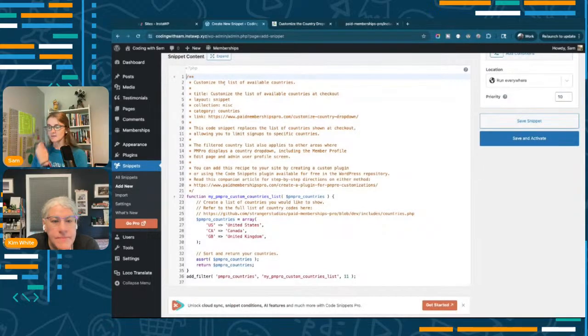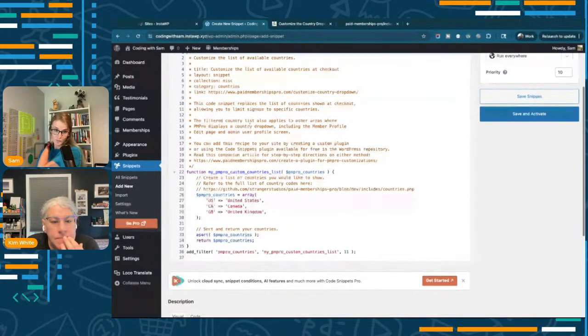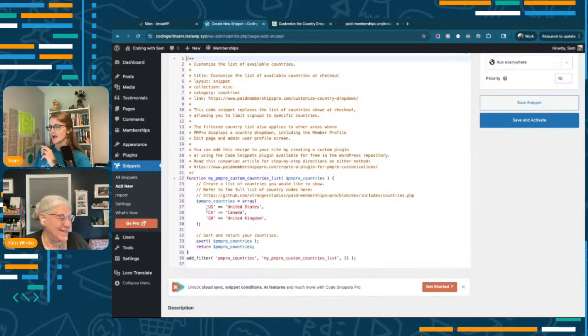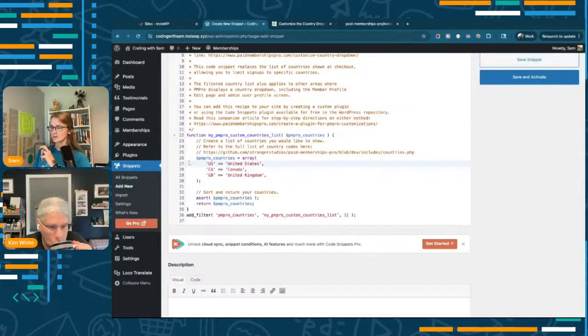Okay, so now I pasted the code into the code snippets, into the new one, and then line 27 is where we can start our array of the countries we want included in our drop-down list. Right now, the code, the way it's written, only includes the United States, Canada, and the United Kingdom.